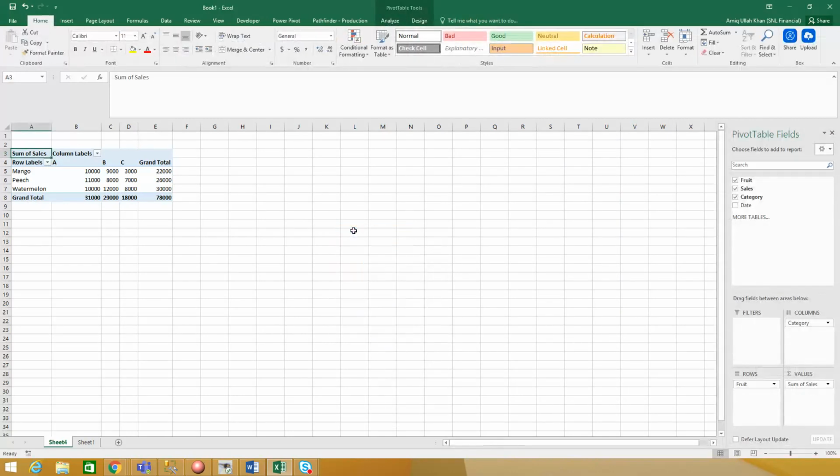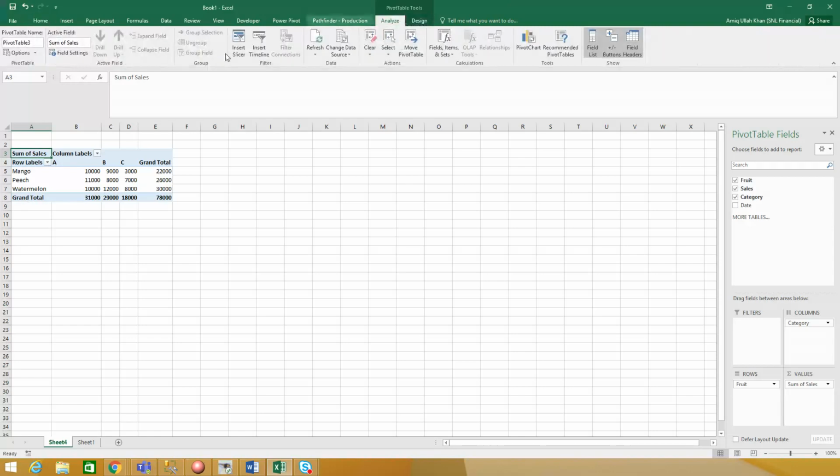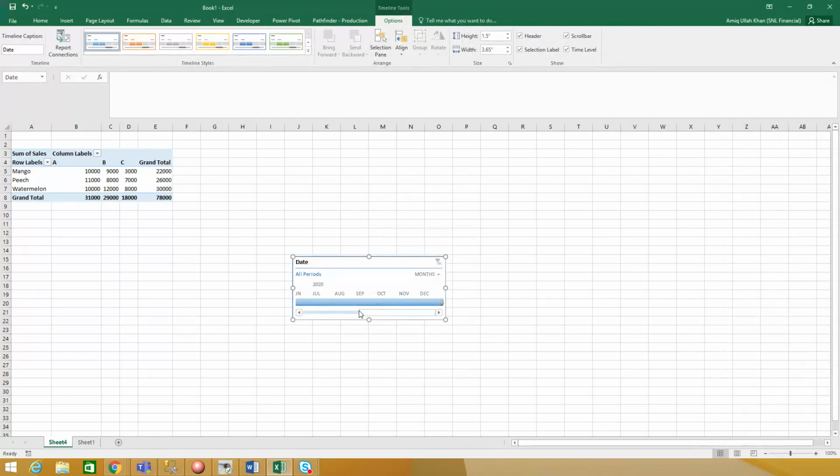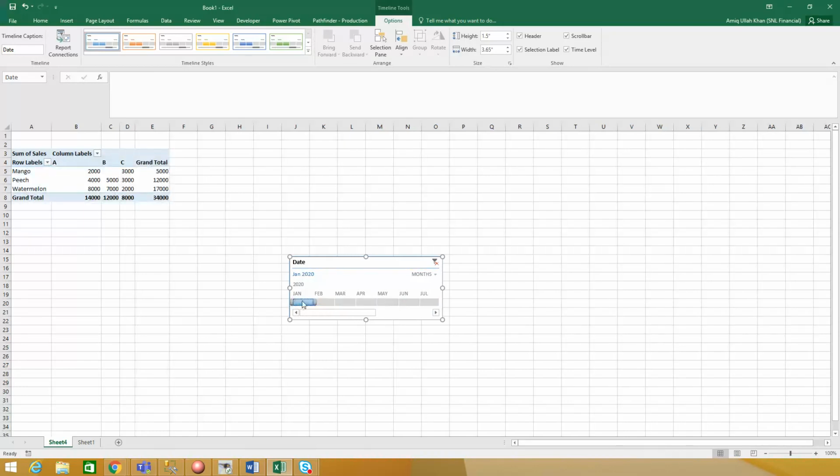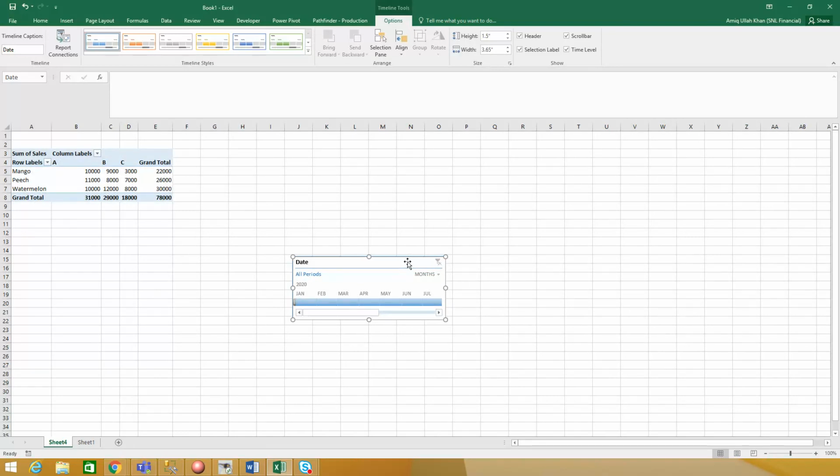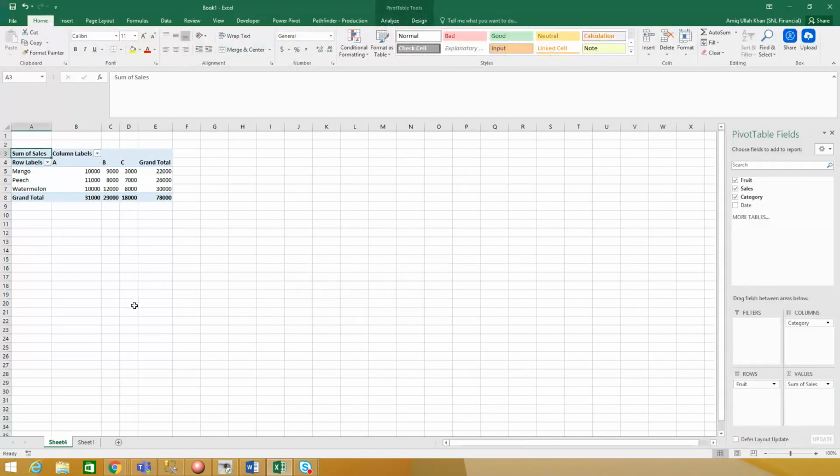or remove the slicer. Similarly, we have a date column, so we can add a timeline as well, just like the slicer. So here we can select the time from January to May, or just January to March, or whatever, or all. So far this was a basic use of pivot table.